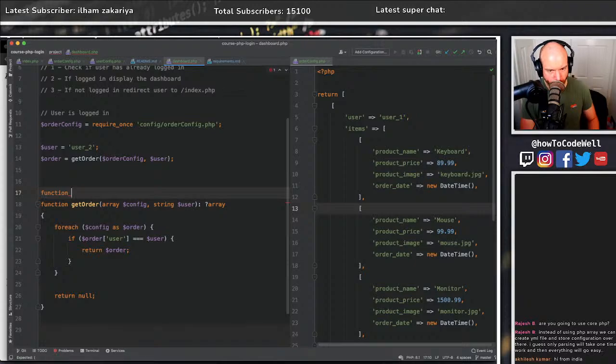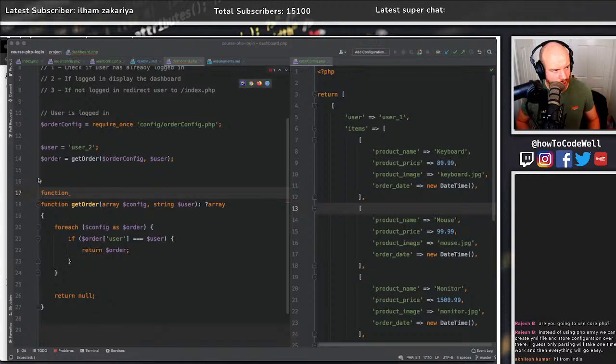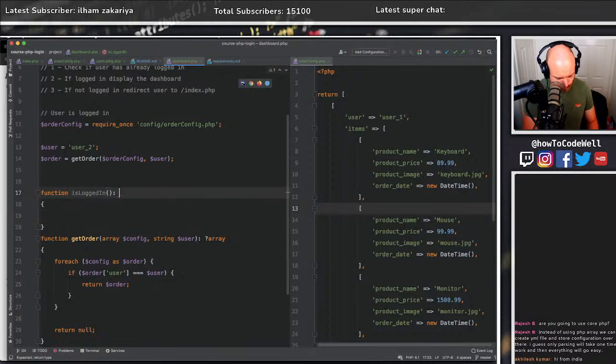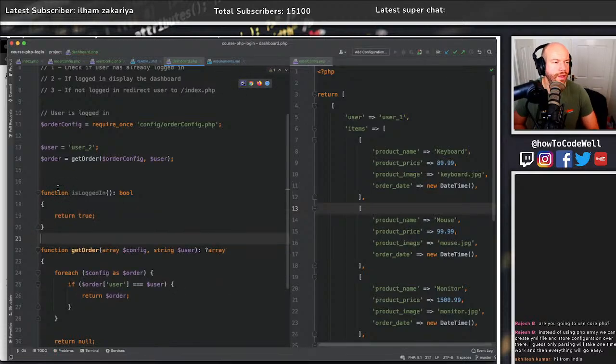So function. Oh, bear with me a second. Yeah. Function. Let's do a call called is user or is logged in, right? Which is going to return, oops, which will return a boolean. And at the moment, we're just going to return true because we need to obviously deal with all that. Then we got a get order jobby.